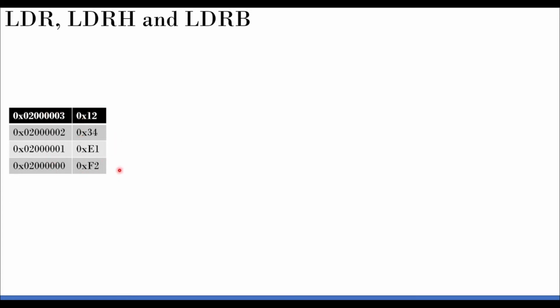So remember, it's all 8-bit data. The address may have 32 bits, but the data is always 8 bits. We have mentioned that in earlier lectures also. So this is F2, this is E1, 34. So 12 is the content in this particular address location. That is the meaning of it.